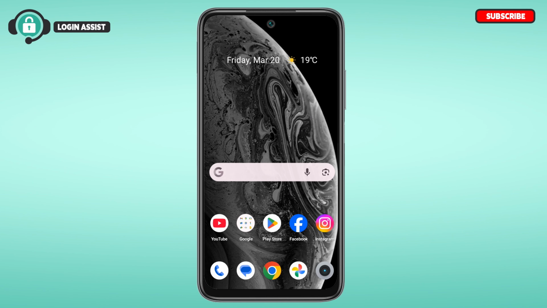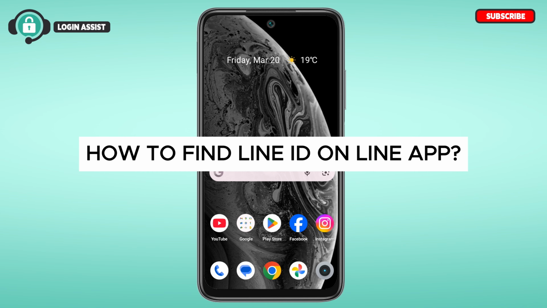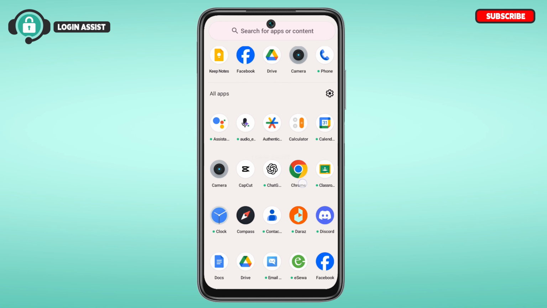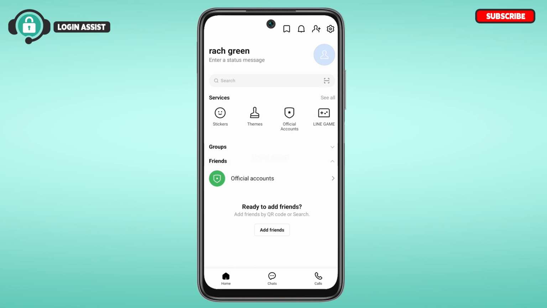In this guide video, I will show you how to find Line ID on Line app. So first of all, launch the Line application on your device. You can see over here the Line application has been opened. In order to find your Line ID, you'll have to go to settings.